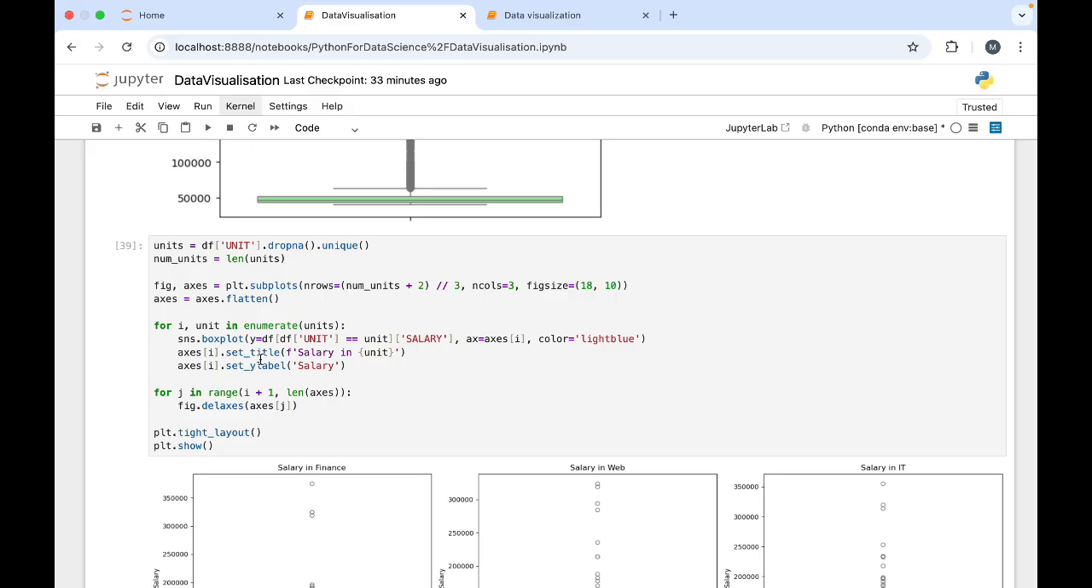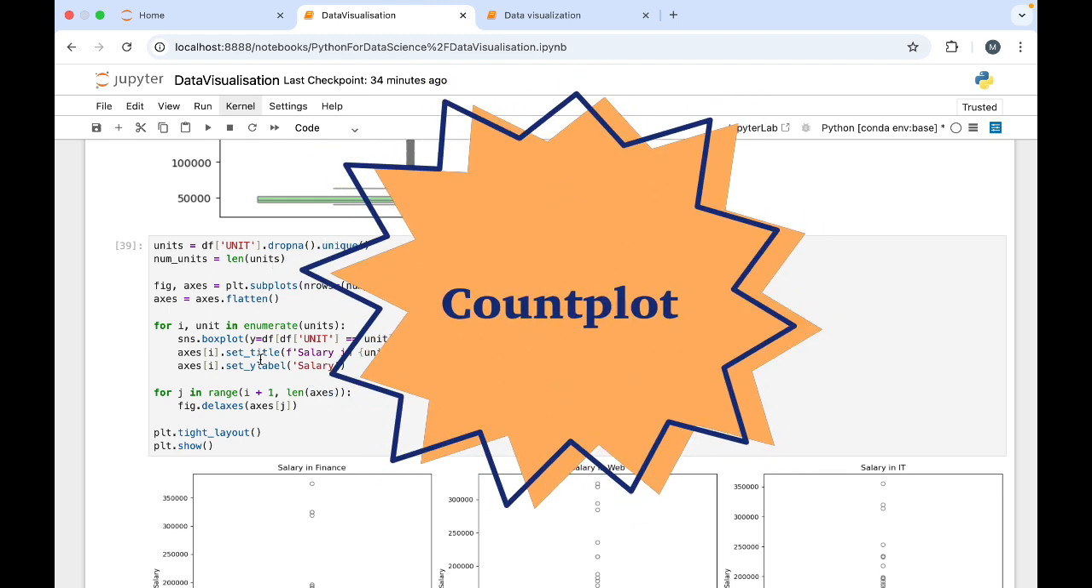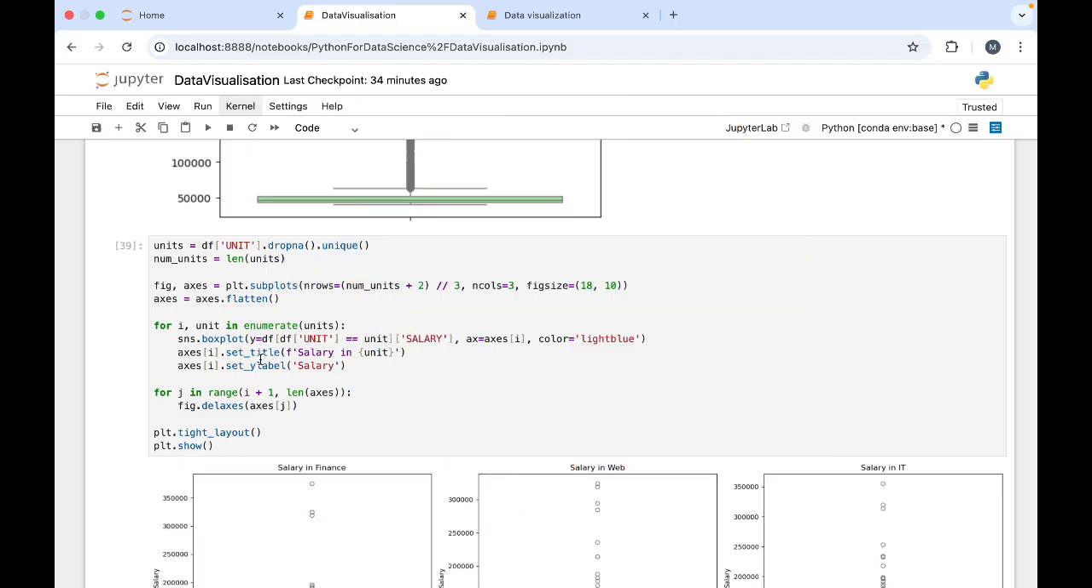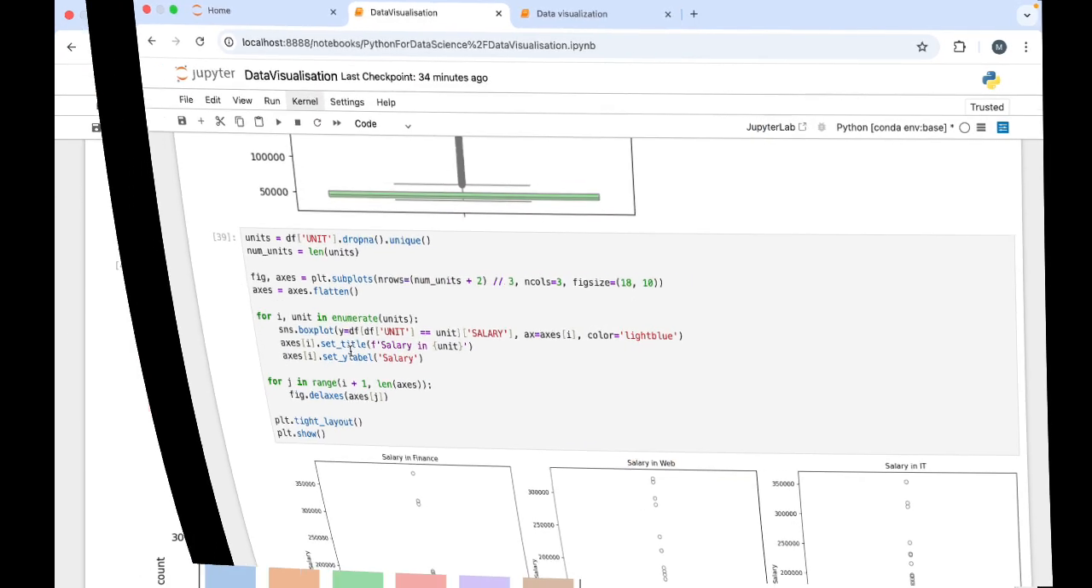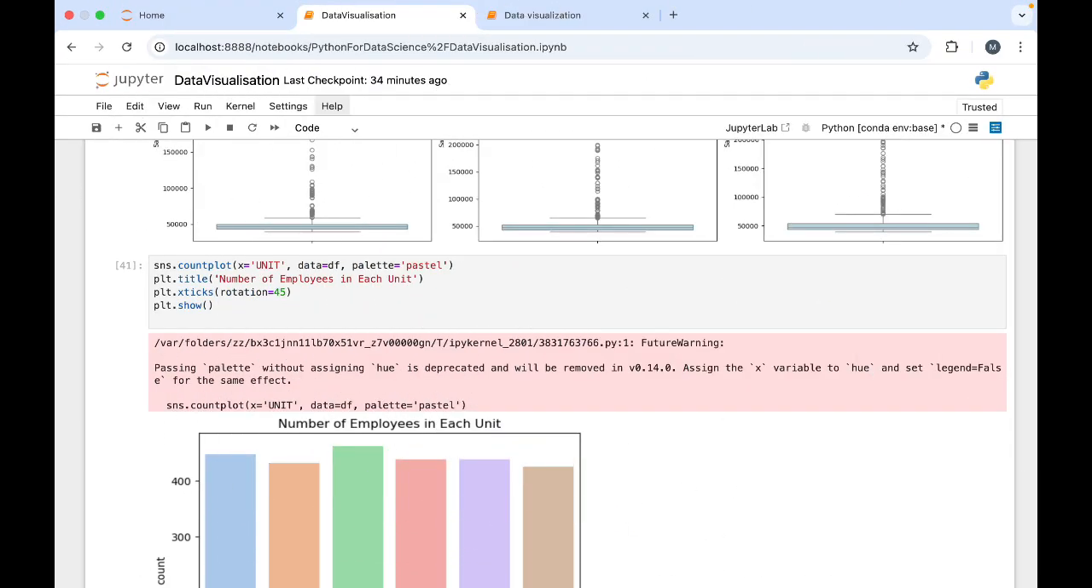So let's say you have an employee data set and you want to find out which unit or department has the most employees. That's where Seaborn's count plot comes in. So now let's understand this count plot, okay. From the Seaborn library we have taken this count plot. Here we have x, so we have passed the unit to that x. Then we have created one variable named data, and in that we have stored df, okay.